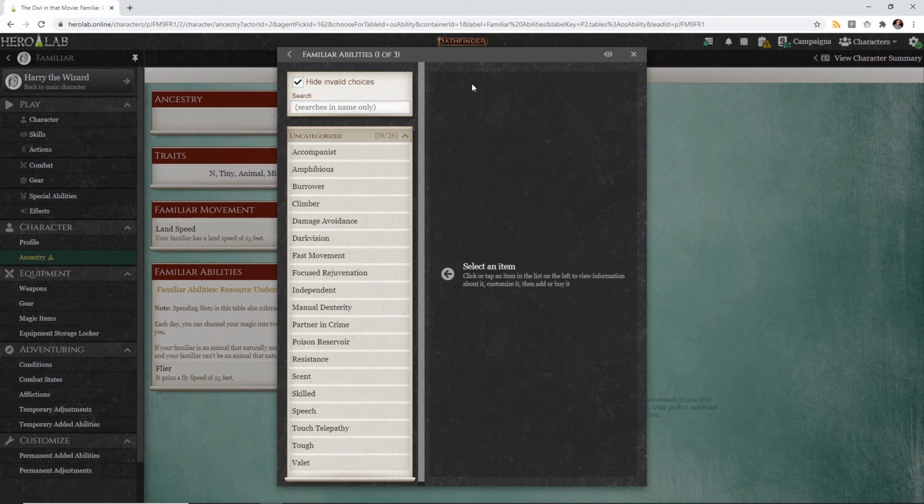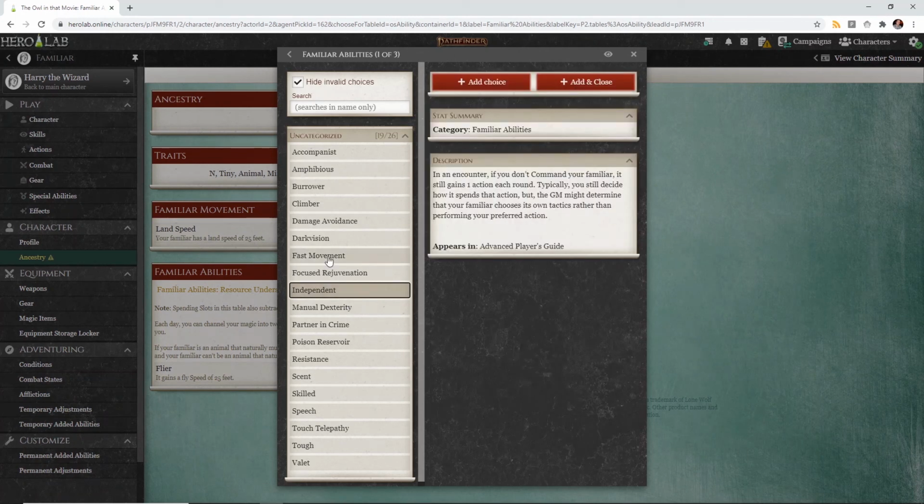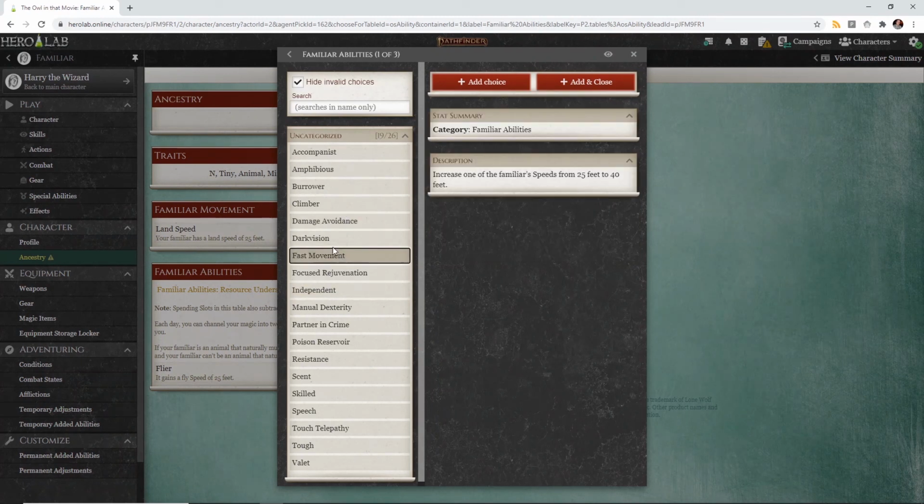Now, I might decide that I want this familiar to be particularly useful. I might decide that they are either tough or maybe they're independent and do their own thing. That's always nice. That's not necessarily a core rulebook one. That's from the Advanced Player's Guide. You can make some interesting choices, but I think for all intents and purposes, I'm going to pick fast movement.